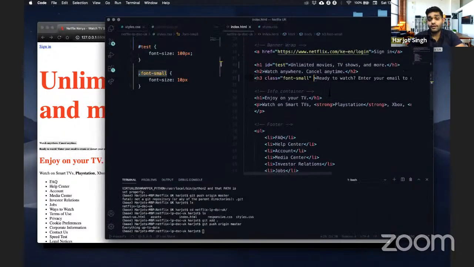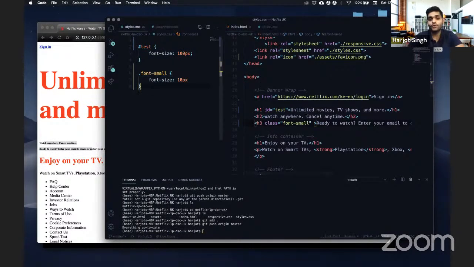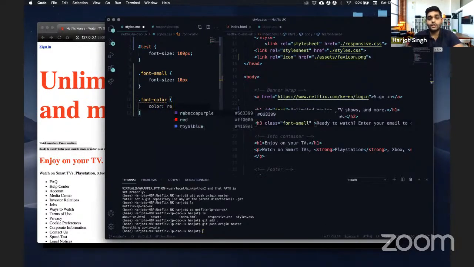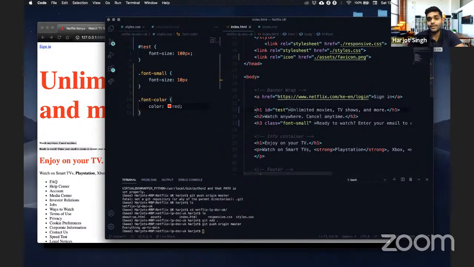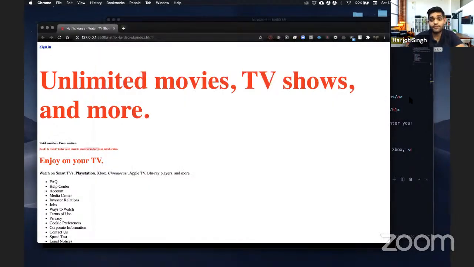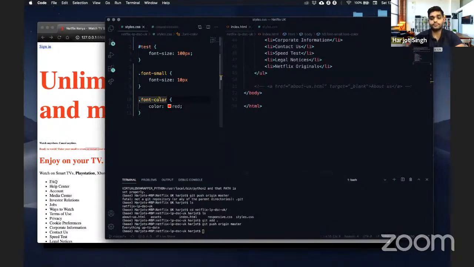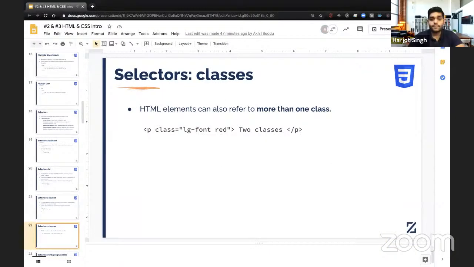The best part of classes is you can have multiple classes. So if you want the font color to be red, let's say red, yeah. You can add multiple classes to the same HTML tag by adding a space in it. So it's font small, I'll add a space in between and I'll just use the font color class. And that changes to red because we defined the font color class to be red. Yeah, that's the two selectors, multiple classes.